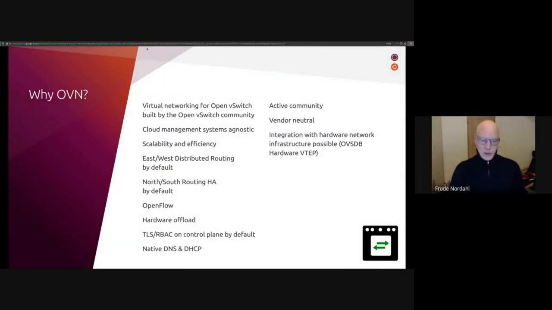Why do you want to migrate to OVN? It's a virtual networking solution for Open vSwitch built by the Open vSwitch community. It's cloud management system agnostic, has different scalability and efficiency characteristics, and it does a better job of sane default configurations. And then most importantly, it excels at hardware offload support.